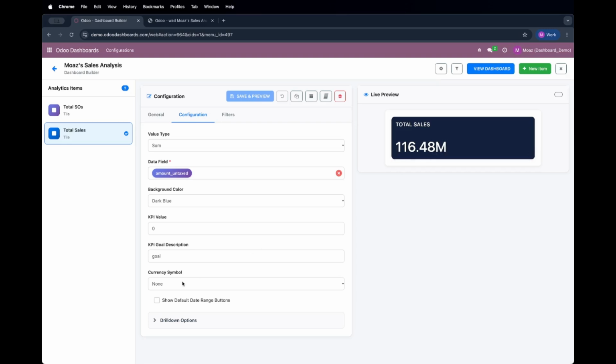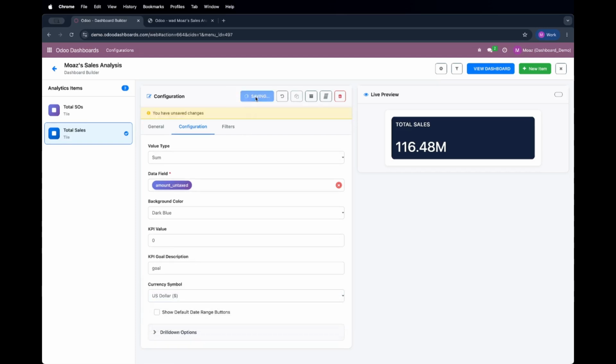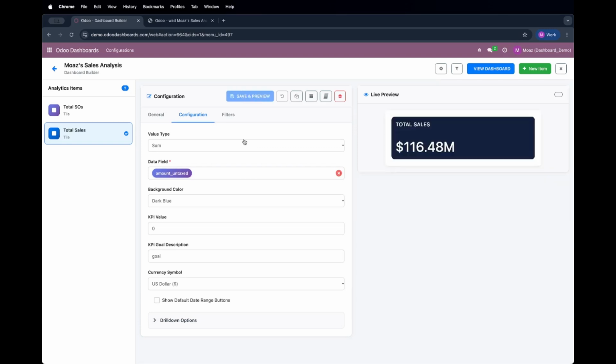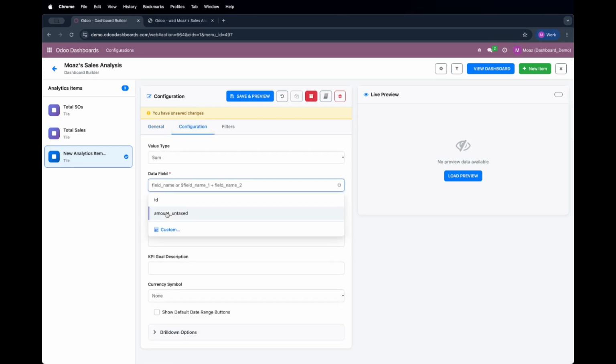And here I can select a currency symbol. So let's say I select dollars and I can save this. Perfect. Similarly, I can add another item and I can set a goal for this particular item. So let's say that if we want to grab total sales again, total sales. Let's say these are Q1 sales. I can go ahead and select my data source, head over to configuration and add up these sales.